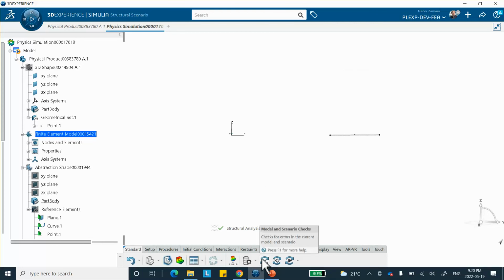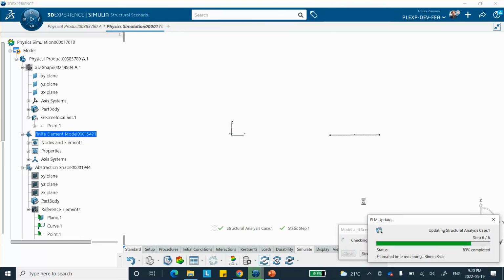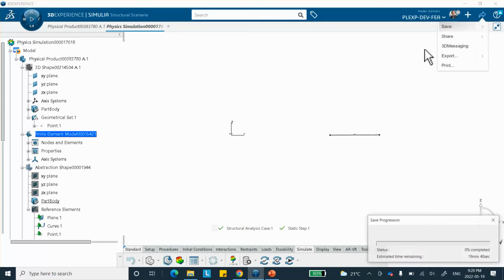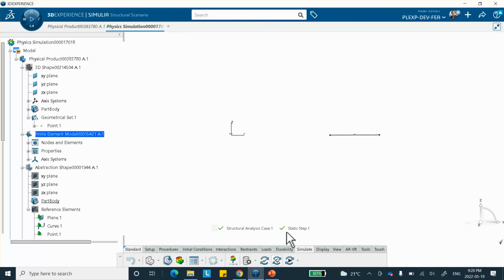Let's do a check here. Model check. I should have saved this thing, by the way. That's good. It went through. Actually, let's save it here before we do the simulation check. Let's do the simulation check. This is also going to go through.